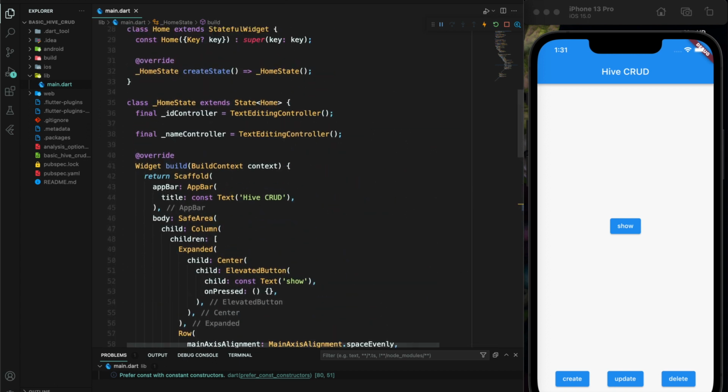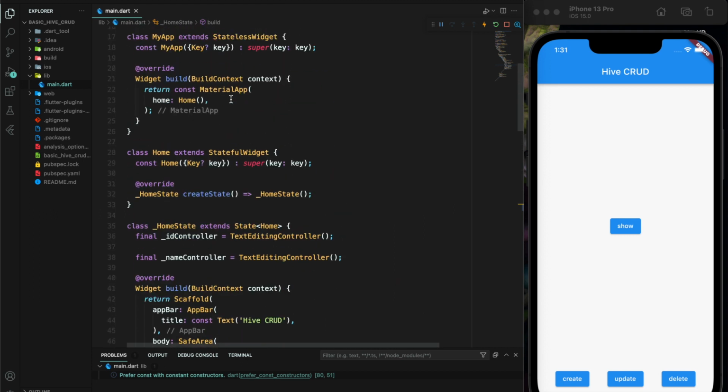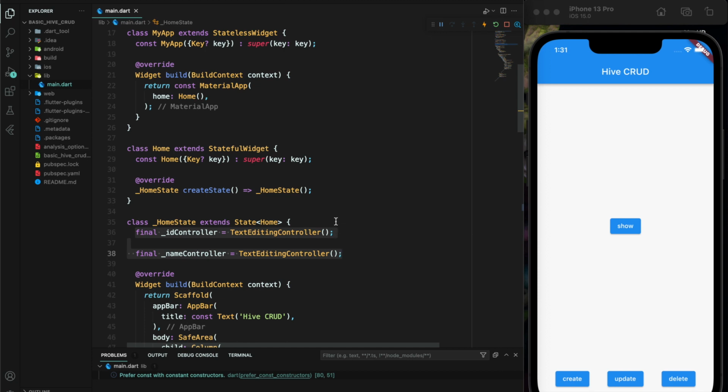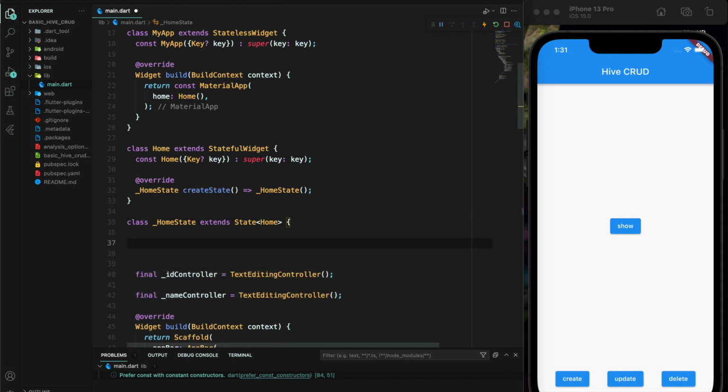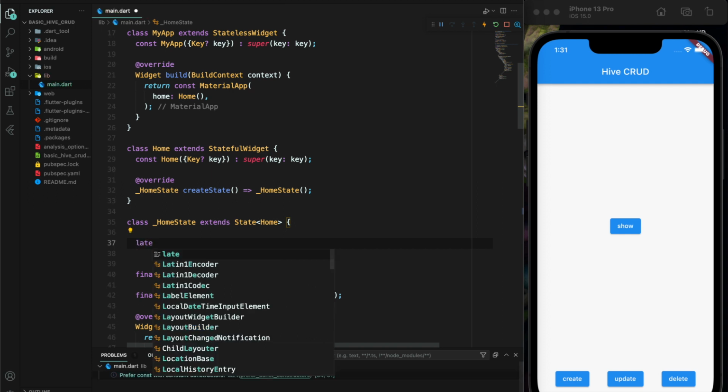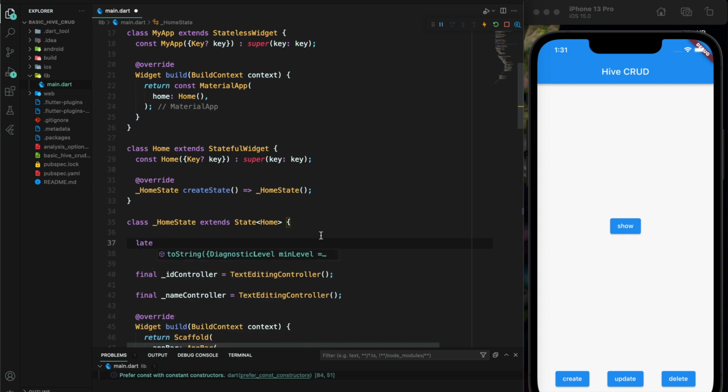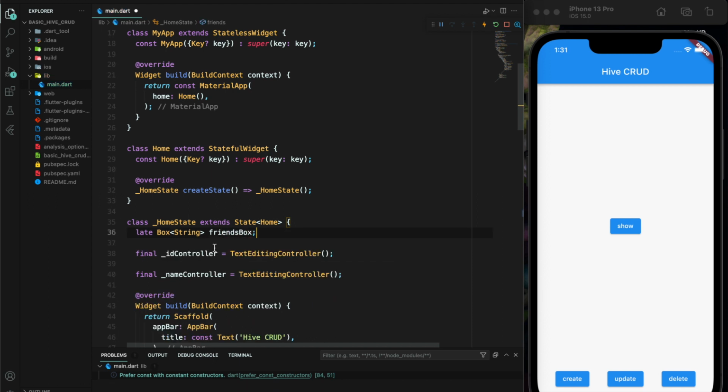Alright, now we have to start working with Hive itself. To start working with Hive itself, where we have our controllers, we need to make a variable. So let's make one. It's going to come later. It's going to be an uninitialized variable, so we're going to use the keyword late and then call the box of string, and let's name it friends box. We are not initializing anything, we are not putting equals to anything here, so we are using this keyword here because the value is going to come later.